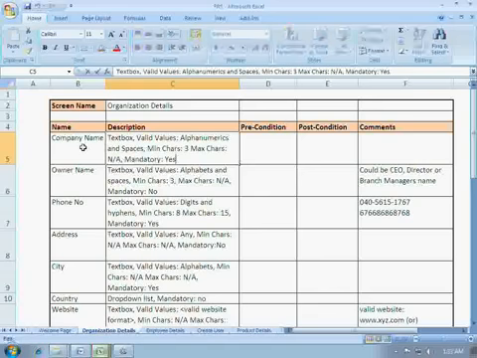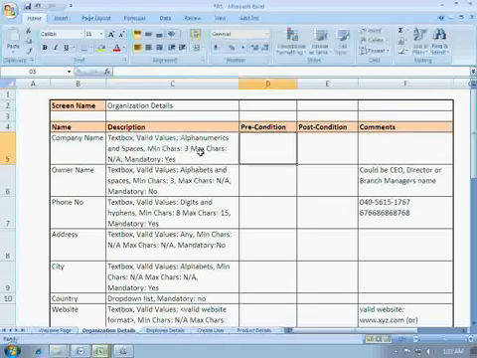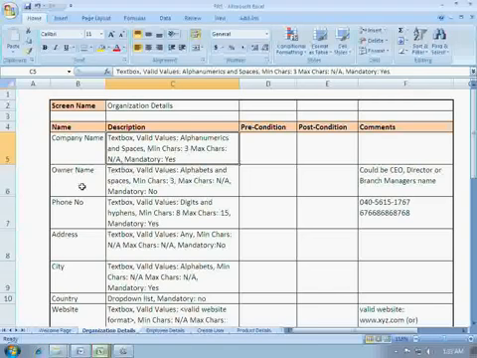So the next field is owner name, and it's a text box. Valid values alphabets and spaces. Minimum characters 3 and maximum characters NA. And mandatory or not? No, this owner name is not mandatory. And owner name could be branch manager's name, director's name, or CEO's name. Basically it's a name.